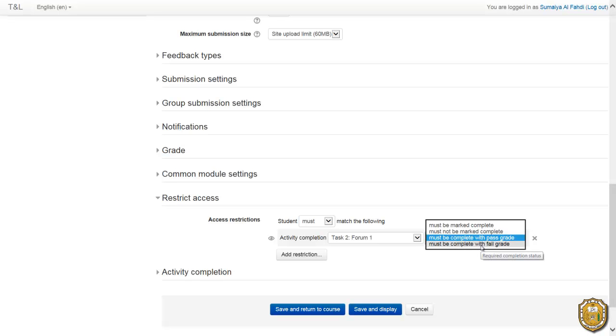Must be complete with fail grade. It's the opposite of the previous one. Student must get less than the value in the passing grade.